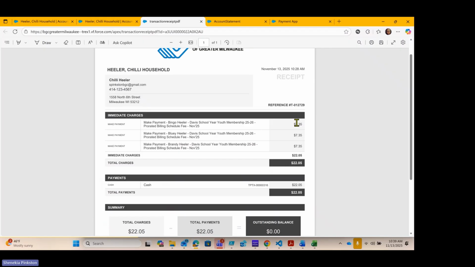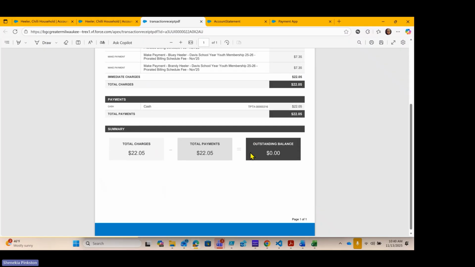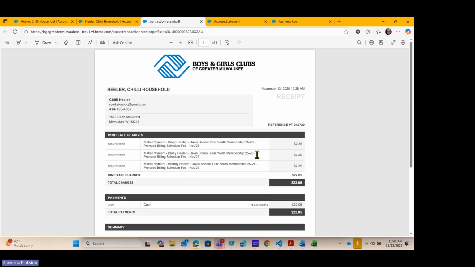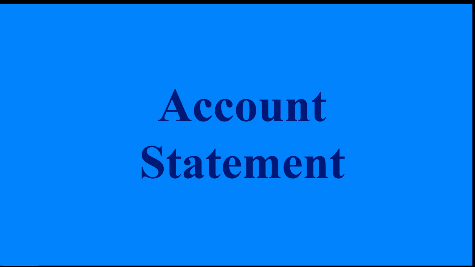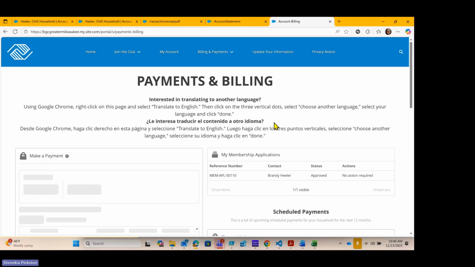So if you made payments on all your memberships in the system, you'll get a receipt printout like this. Please save those receipts as your proof of payment inside of My Club Hub, just as a formality. And now we are going to go back so I can show you how to print out a statement.